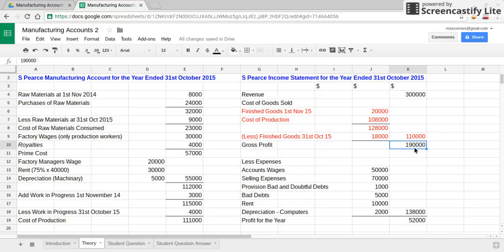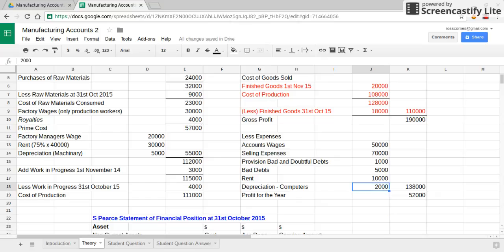Gross profit for this business is 190,000, and I've got to be honest, everything from there on in is exactly the same as you guys are used to already. Just remember not to put, if you're asked to do a full set of accounts, anything to do with the manufacturing business in the expenses in the income statement, because you'll lose marks for profit for the year, in the same way that you will lose marks over here in the manufacturing account if you put anything in that should be part of the expenses of the admin and selling side of the business.